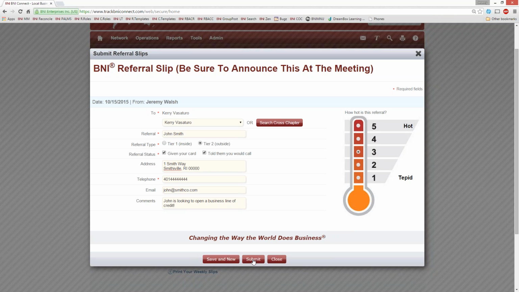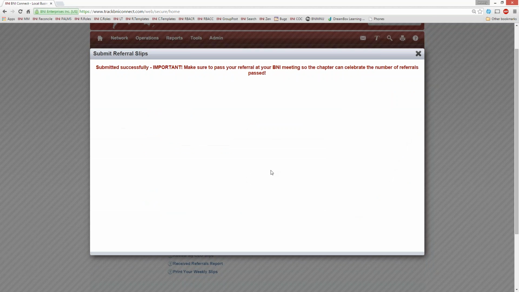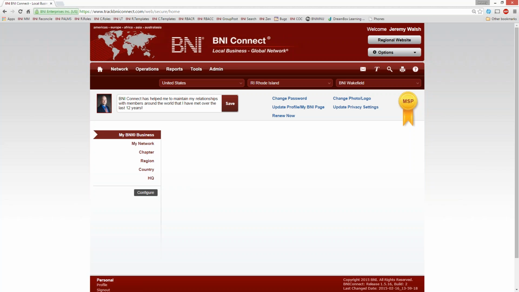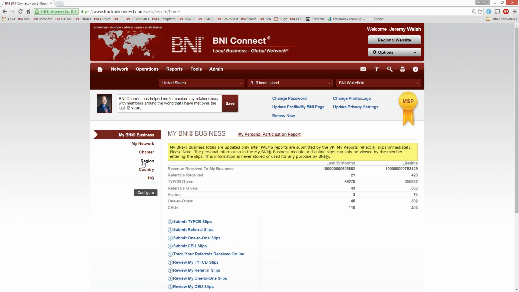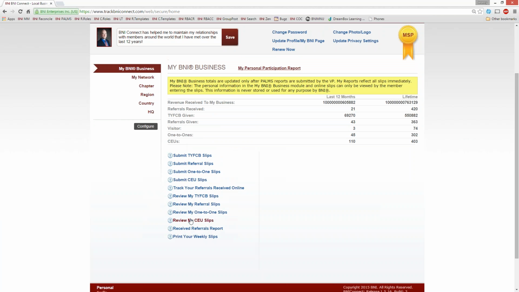I'm going to go ahead and submit this one. Now, one of the great things about this is that it will immediately save this slip for you to go and review at any time. And again, this is one of the differences between this and the paper slips that we pass at the meeting, is I can immediately go and review my referral slips.